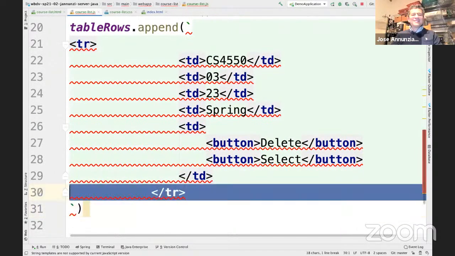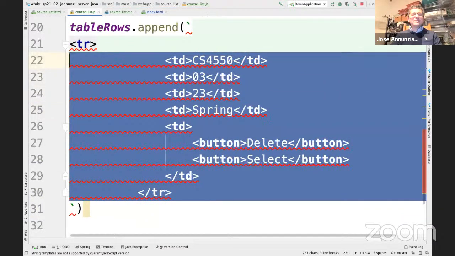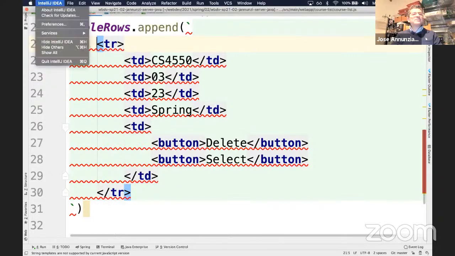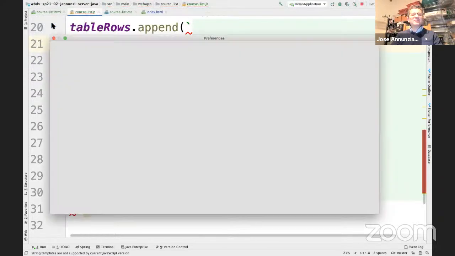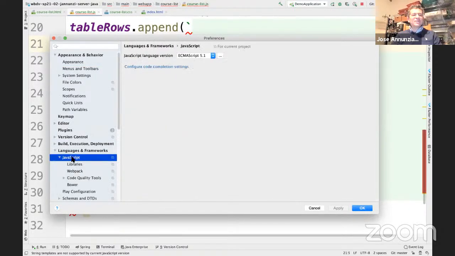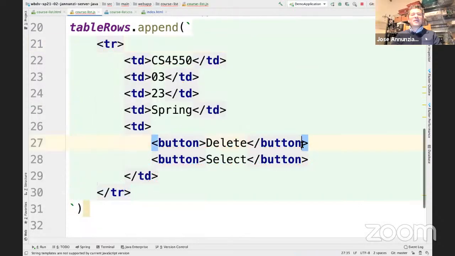All right. So what's happening here is that my IDE does not recognize ES6. So I'm going to go to my IDE preferences, and I'm going to say languages. I'm going to go to JavaScript. I'm going to say don't use the default 5.1. Use ECMA 6. Okay. I'm going to say okay. And now my IDE understands this syntax.